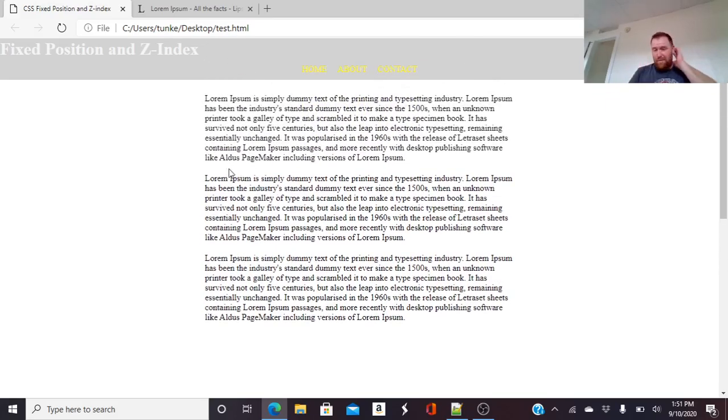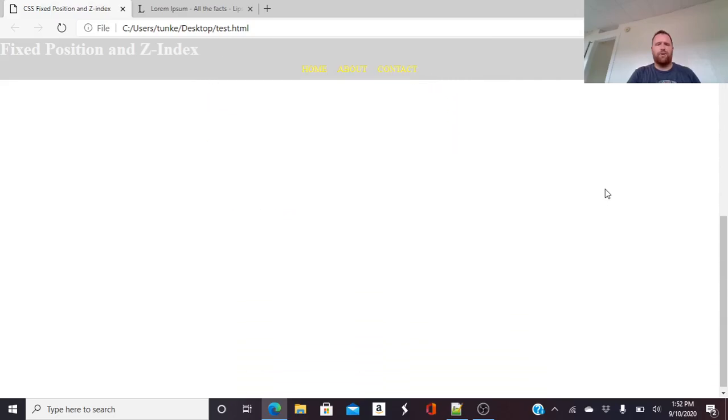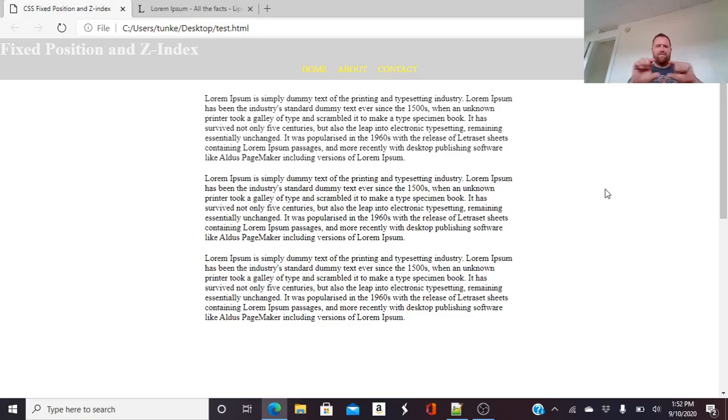So that's a way you can make a menu. You can make a nav menu by giving the nav menu, or the header with the nav menu, a z-index of 1, a higher z-index than the other parts that you want to go below it, and you can give it the position of fixed to keep it there. So you have a sticky nav menu.